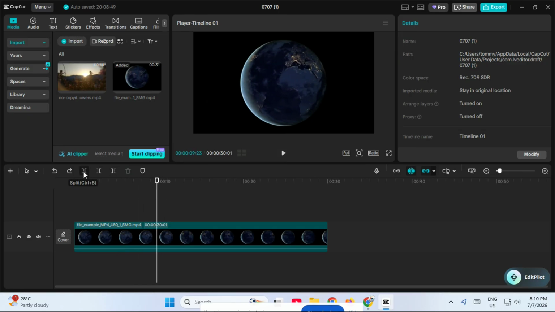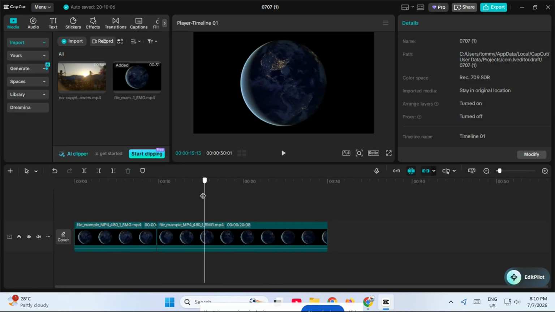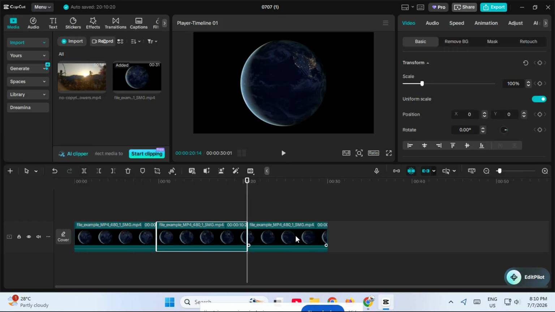After that, move the playhead to the end of the section you want to remove. Again, make sure it is positioned as accurately as possible because this helps you remove only the part you want without affecting the rest of the video. Once you are at the ending point, click Split again. Now you have separated that section from the rest of the clip. At this point, the part you want to remove should be isolated between two cuts.